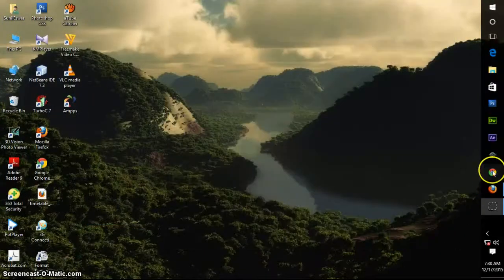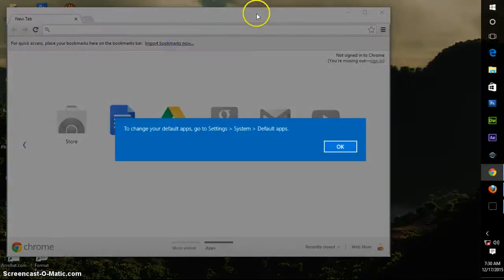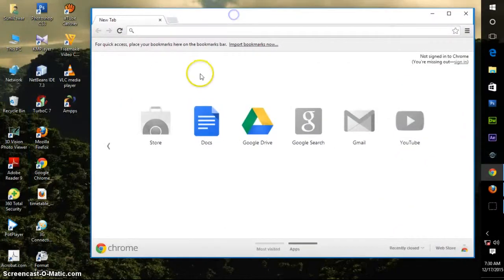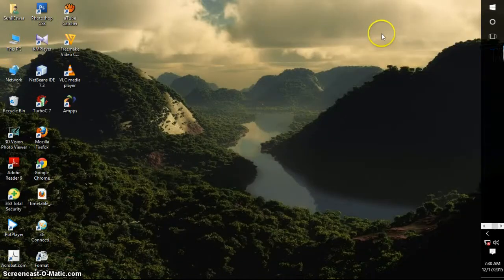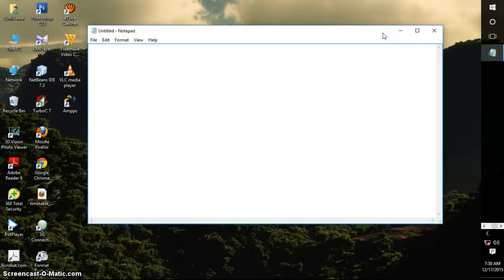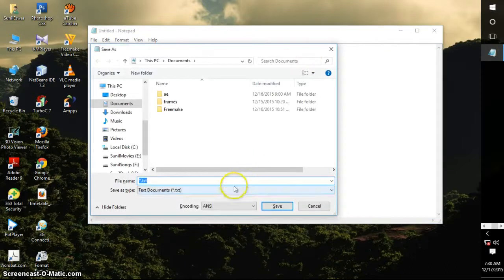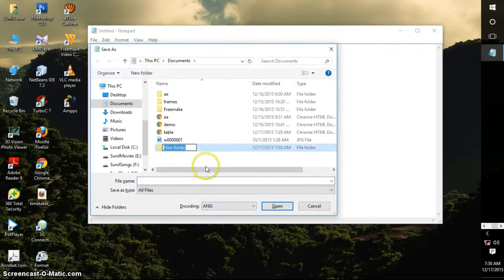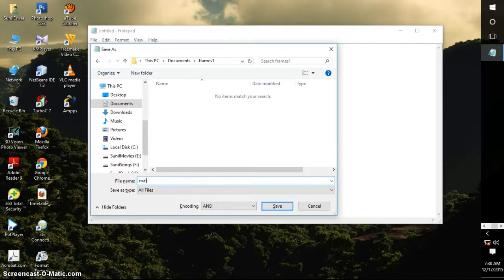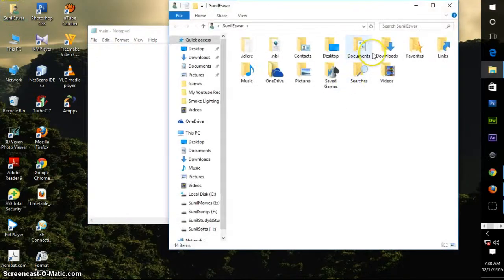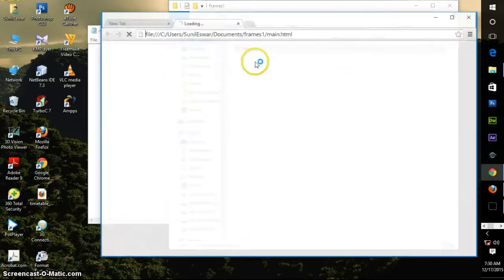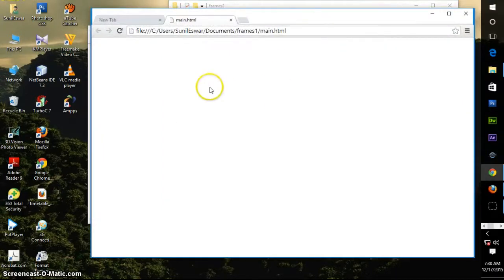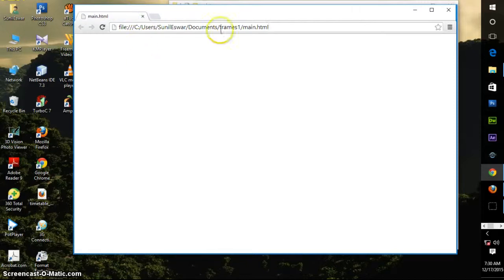Okay, now let us discuss frames. Frames means you see a website like this. Let us take an empty HTML page, so that you people can understand very easily. I am saving this file. Simply I am pressing Ctrl S, and creating a new folder, and the folder name is frames. Here I am saving as main.html. Okay, simply go to our main.html, see here it's an empty page.